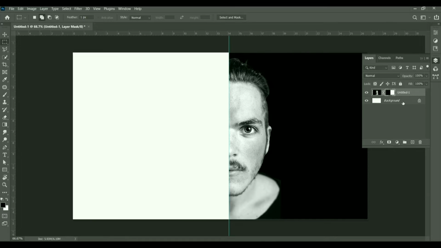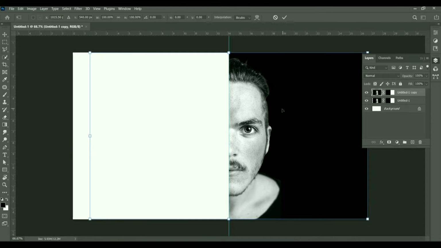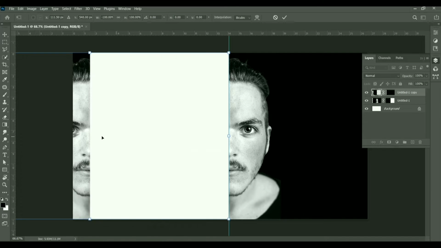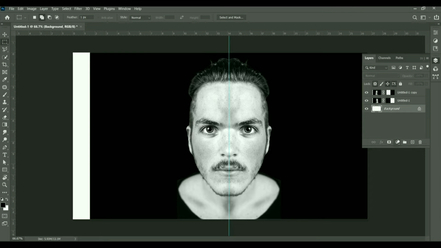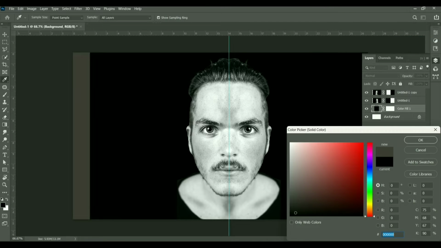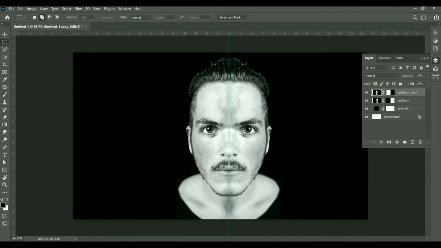Add layer mask and duplicate the layer. Drag the image and right-click and choose the horizontal flip. Go to Adjustment Layer and select Solid Color and take Black Background and hit OK.